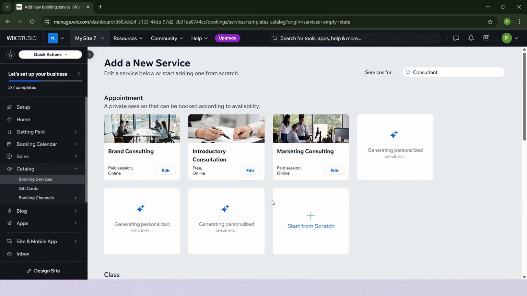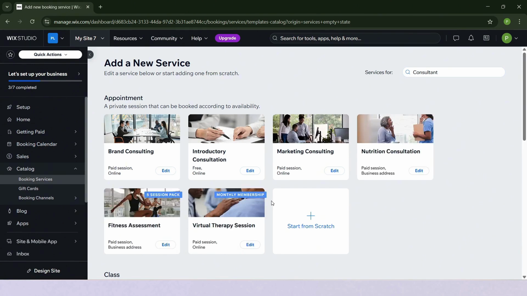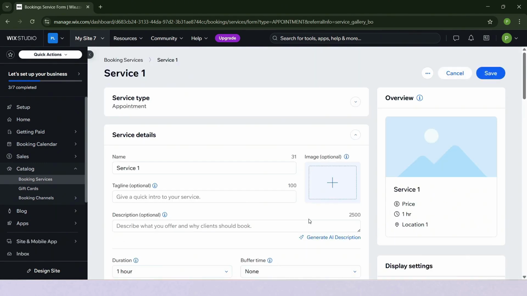Before you can manage or set some appointments, you make a service first. You can add a new service from scratch or through these templates made also by AI. This is a consultation website, and I think I'm going to go with start from scratch.